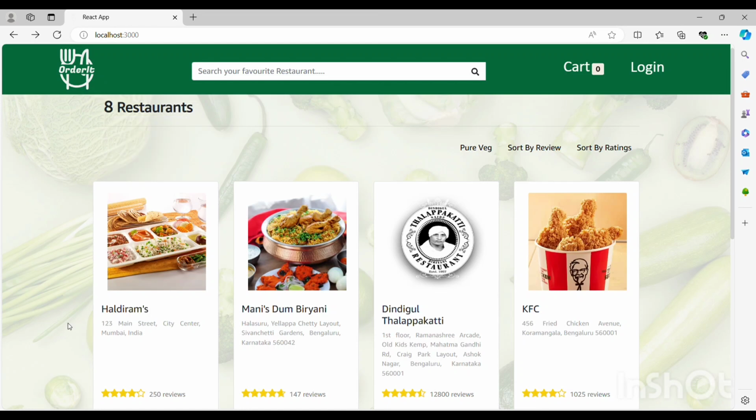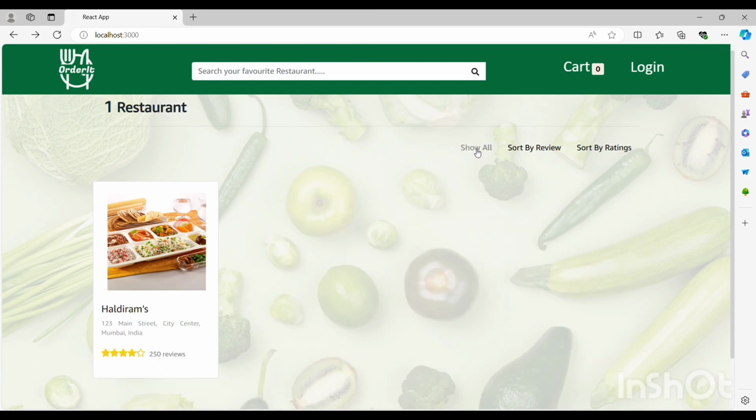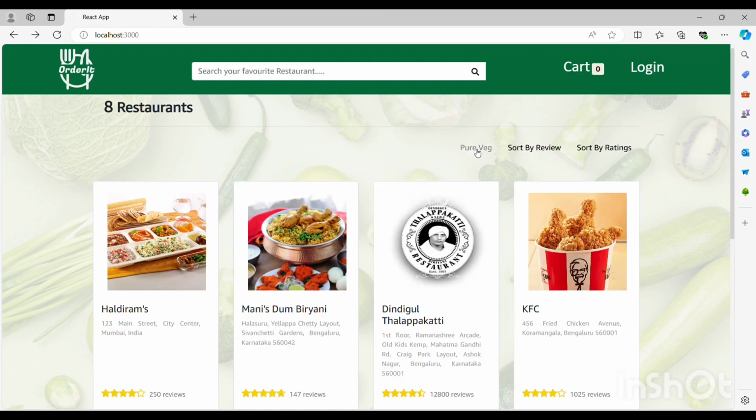And next you can see there are 3 options available. First is pure veg, second is sort by review, third is sort by rating. So the pure veg option is a toggle button. When you click on the pure veg option, all the restaurants that are pure veg will be displayed, and when you click on the show all button, it will display all the restaurants that are available on my website.